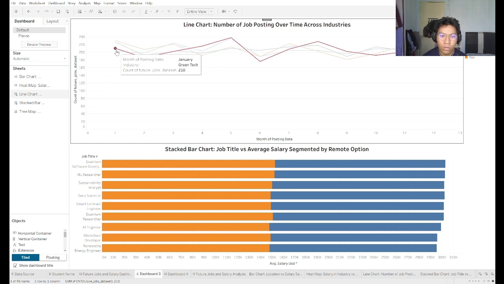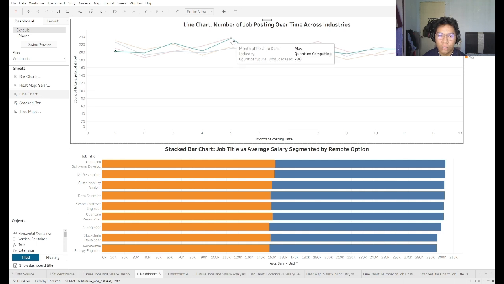And then for green tech, we can see that in the fifth month, May, it experienced a surge of future jobs, and then the next month it went down. And then lastly is quantum computing. It experienced the same thing as green tech. You can see in May it experienced a surge of jobs and then it went down, but at the end of the year it went up again.